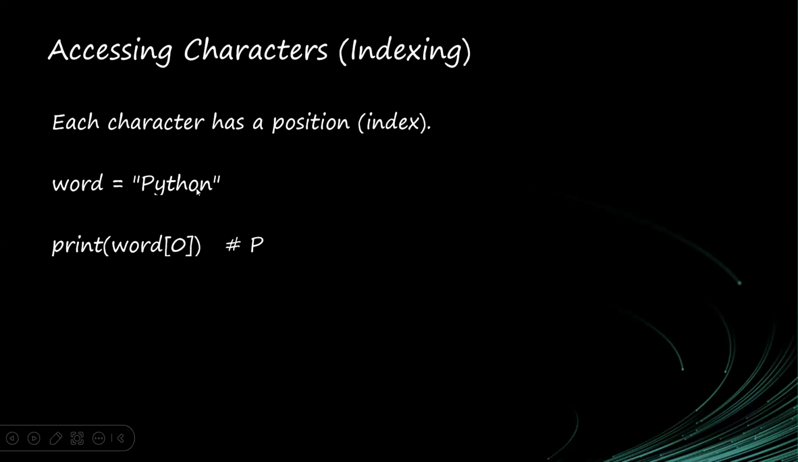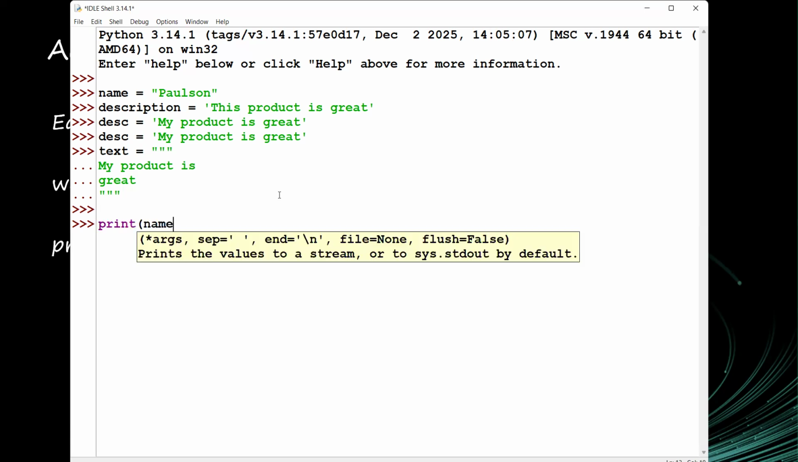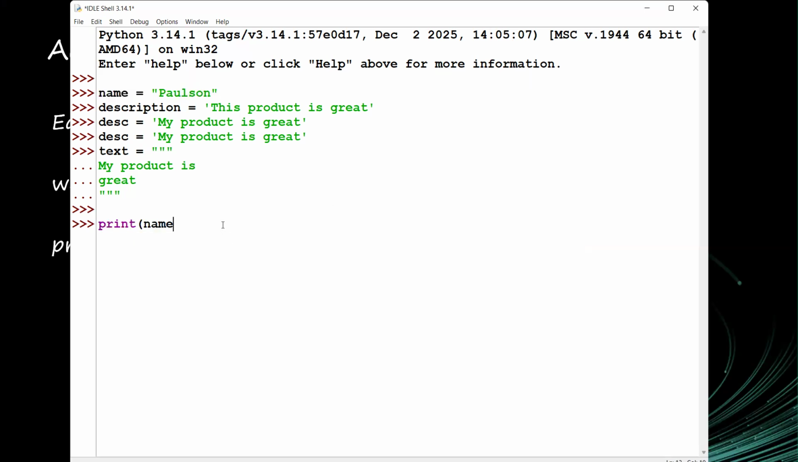Okay, so now in this case, this Python, if I want to get the characters by index, if I want to print the first character in this name, look at the name. The name is a variable here and it contains this value. If I want to print the first character, I will use this index operator, like this. But I will tell Python the index I want. So which character in here has the index 0? The character is P.